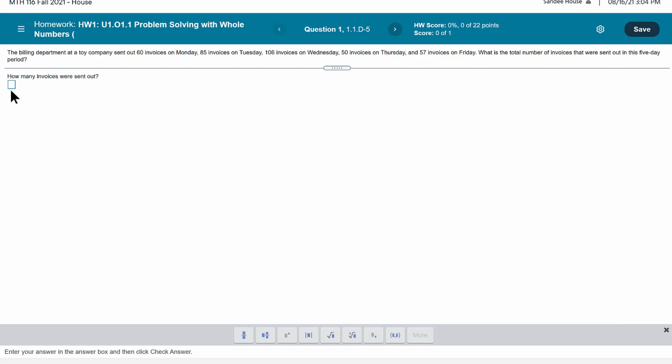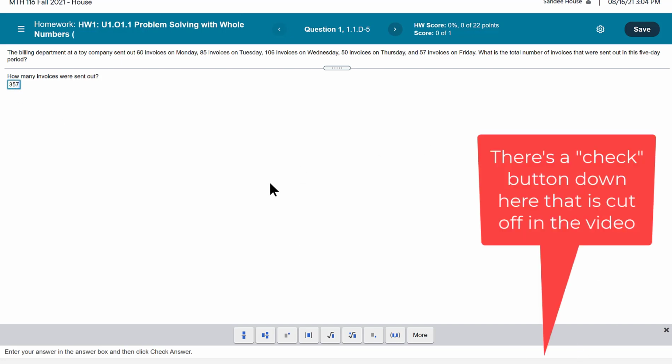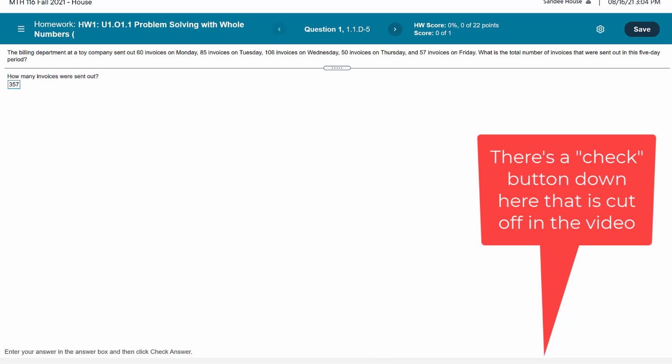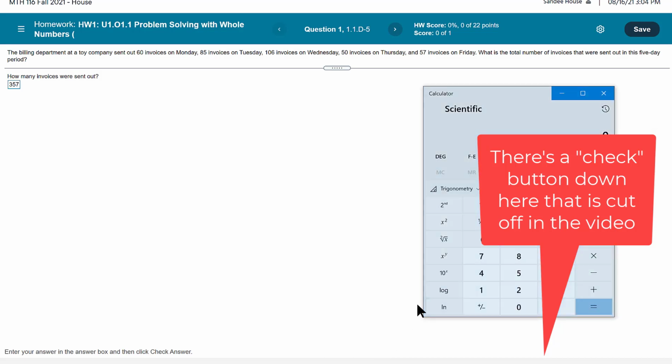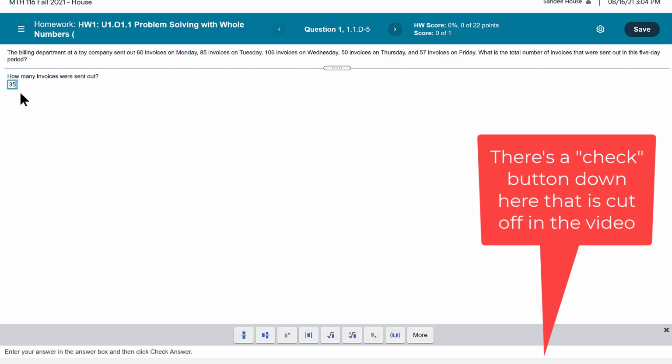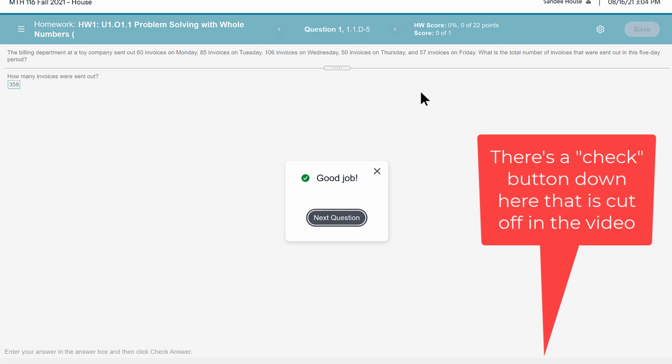But let me show you. Let's say I put 357 in there. I'm going to come down here and check my answer. Now, it tells me it's incorrect and it gives me a hint: in order to find the total, add the numbers. So I just need to go back and check my addition to make sure I did it right. And then all I have to do is click in the box when I know the correct answer and change that, and it will give me credit.